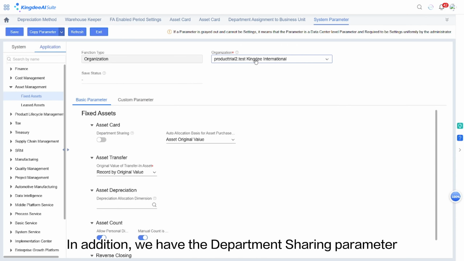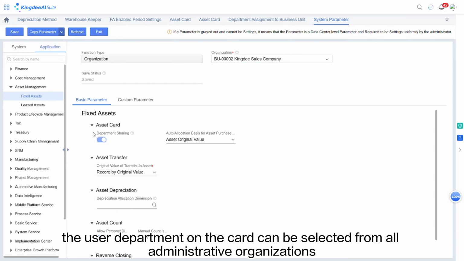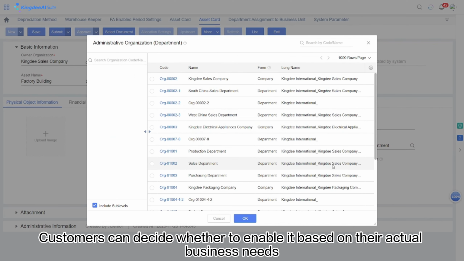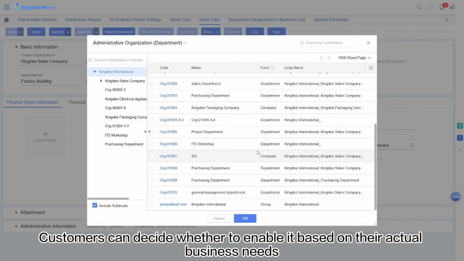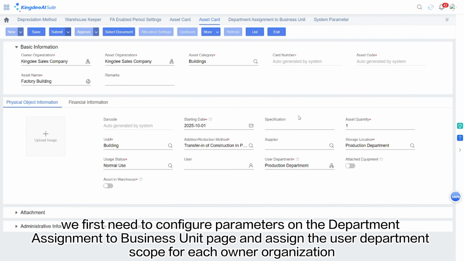In addition, we have the department sharing parameter. If this is enabled, the user department on the card can be selected from all administrative organizations. Customers can decide whether to enable it based on their actual business needs. If this parameter is not enabled, we first need to configure parameters on the department assignment to business unit page and assign the user department scope for each owner organization.